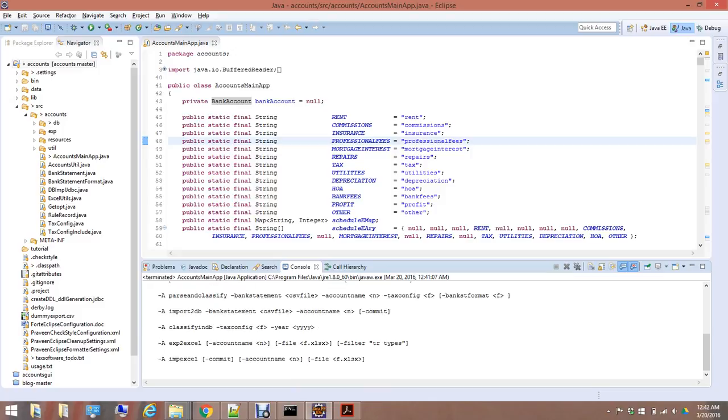And the third thing that we need to do is import the bank statements. As you can see, a CSV file, the bank statements, and then we give the account name as input. And next is to classify and then export.